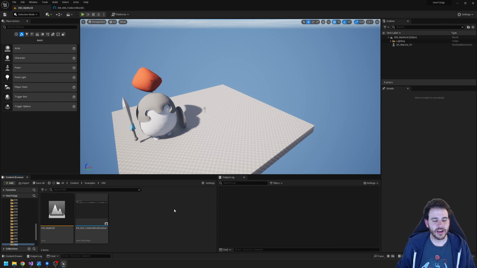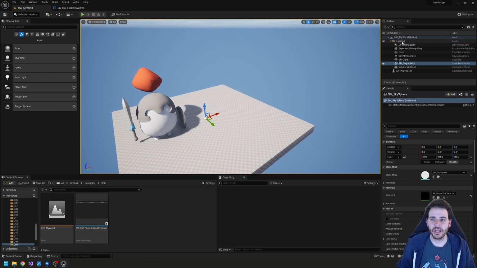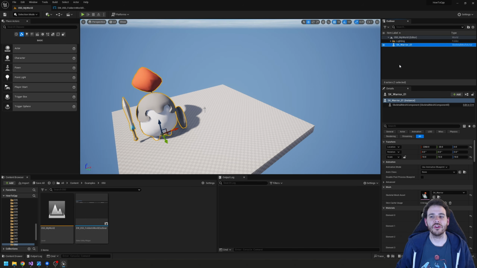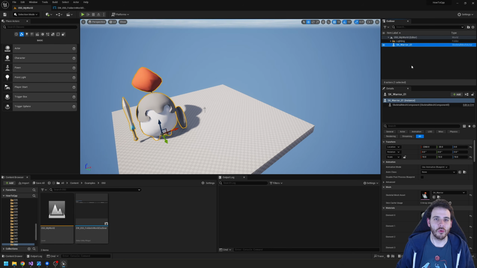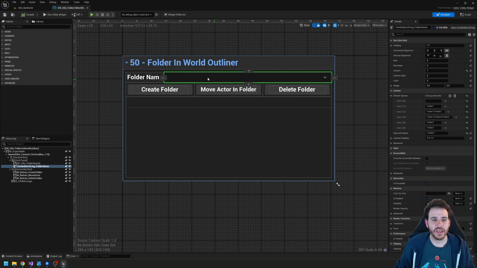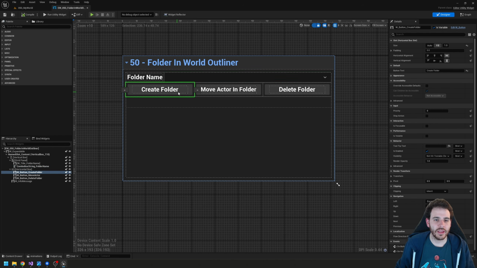So it's Unreal time. Here I have a super empty level. I just have a bunch of actors in there, but they are not really useful. The only one we're going to use is the warrior. What we're going to do is create a bunch of folders and move the warrior around in all those folders. And we're going to do that using a user interface. So here it is. I just have a little combo box at the top to be able to select which folder I want to create or delete or move my actor into. And then I have 3 buttons, one to create a folder, one to move the actor inside the folder, and one to delete a folder. And we're just going to use these 3 buttons.